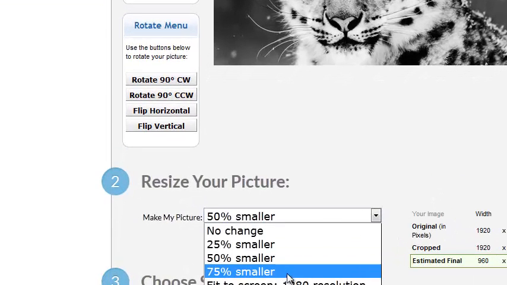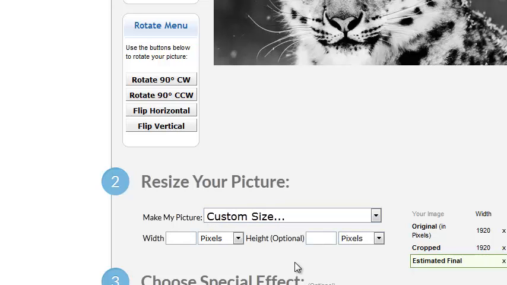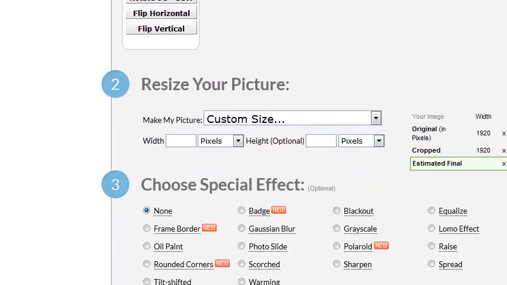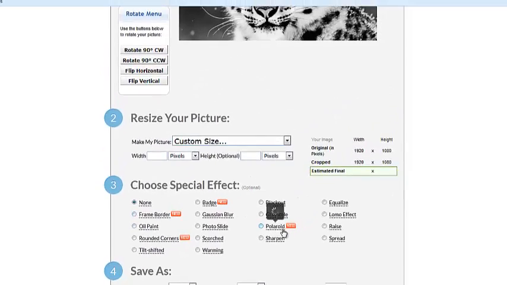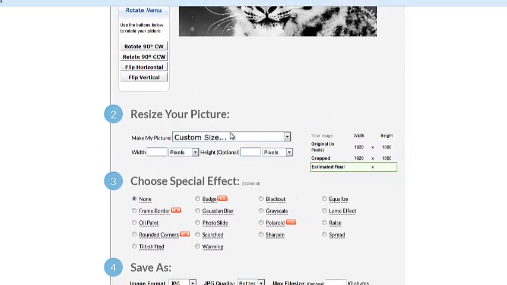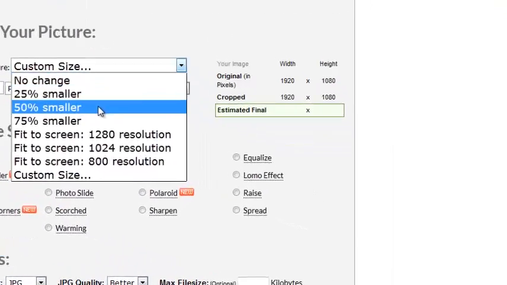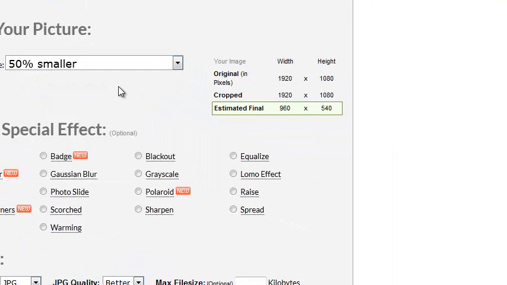If you want to do a custom, you can. You can go to custom size. Let me scroll down a little bit where you can see that. Go to custom size, and then you can actually just enter it in here. So it's real simple, and there's different special effects you can add. Alright, so we're not going to do a custom. We're just going to tell it 50% smaller, so it'll fit.